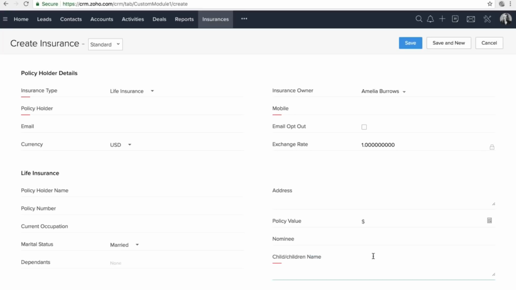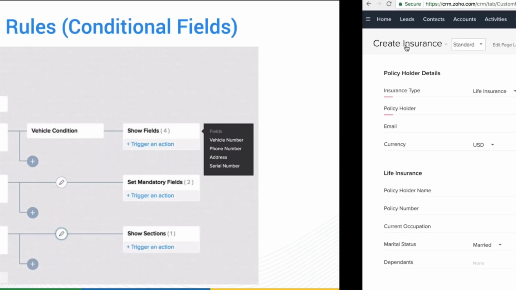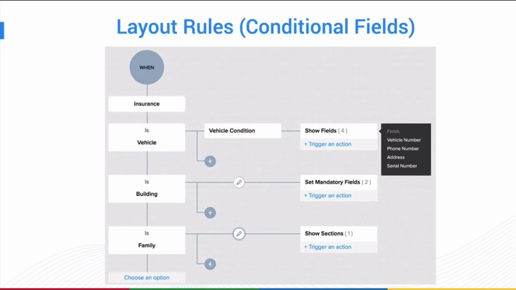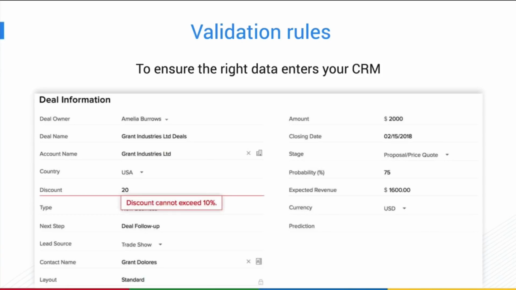You can just enter nil, or if you have a child, you can just enter the name of the child and save. So this is how you can control how the fields appear inside your layout, so that you can make your CRM look much more clutter-free and easy for you to manage your data and information.